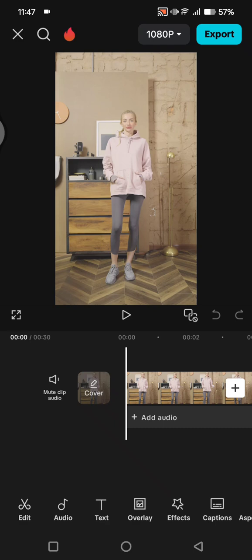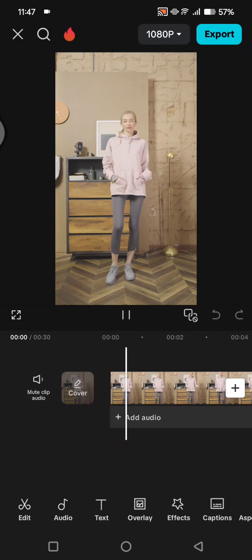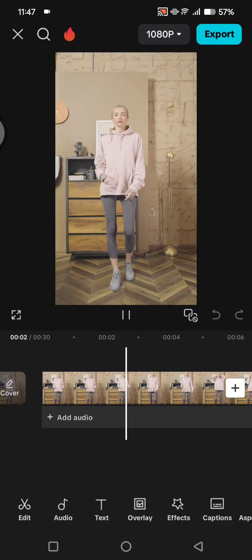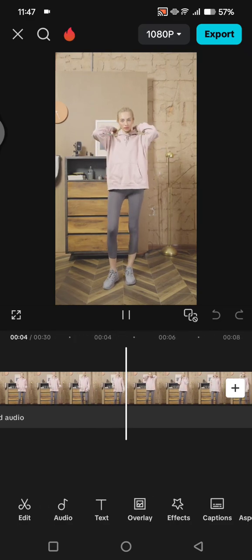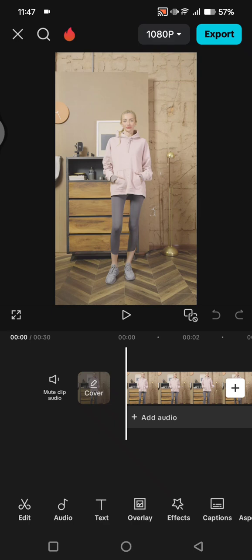On today's tutorial, I'm going to show you how you can adjust body size on Capcut. So in here, I've already added a clip into Capcut and I want to enhance the body size, for example. So if you want to do the same, just follow this step.